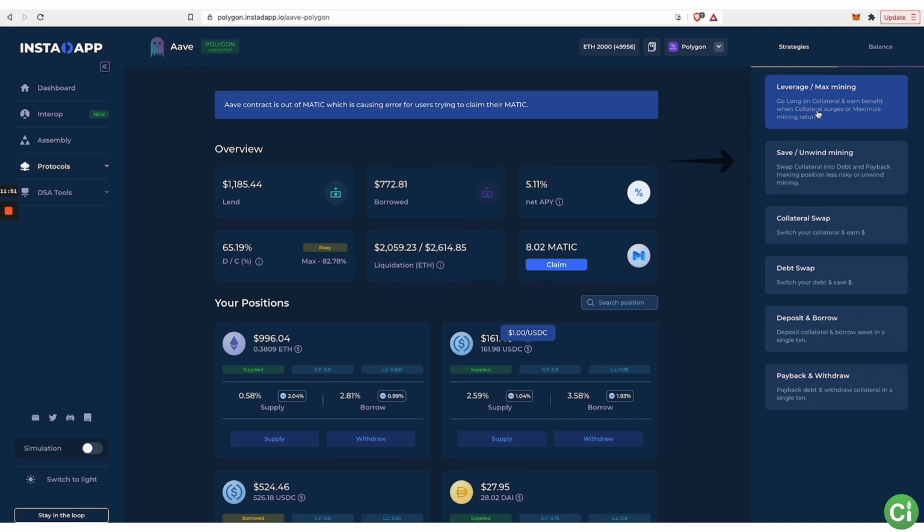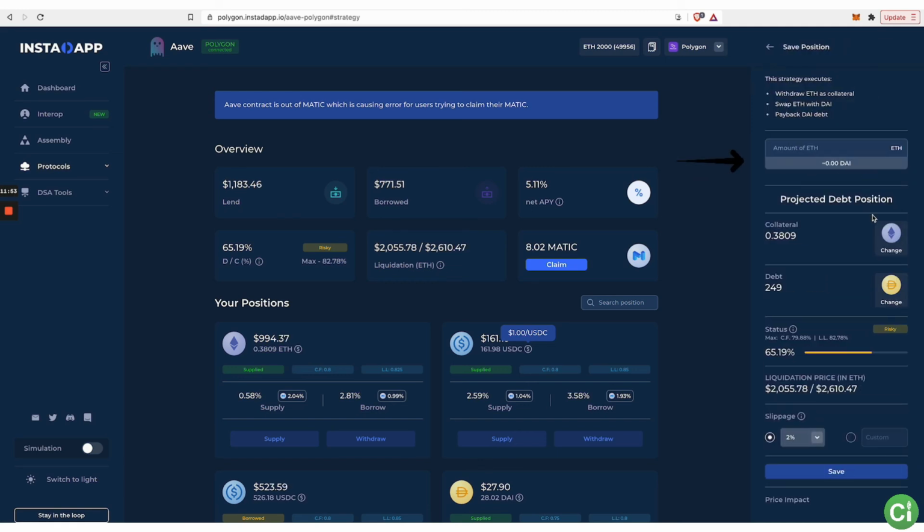You would come in to save, in order to sell effectively, right? So your current collateral is ETH, the debt is DAI, and so you put in the amount of ETH that the coin calculator tells you to sell in order to pay down the debt, right? Because it's withdrawing ETH as collateral, swapping that ETH with DAI, paying back DAI as the debt.